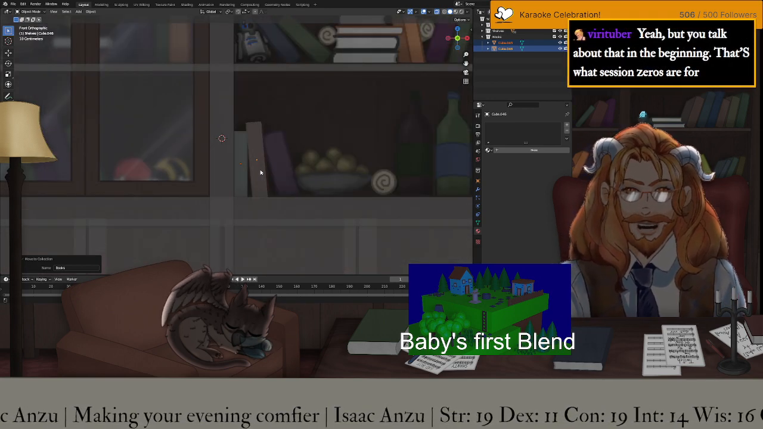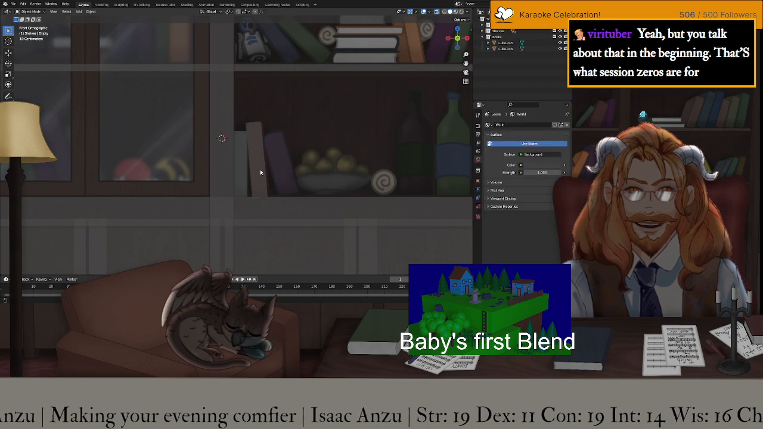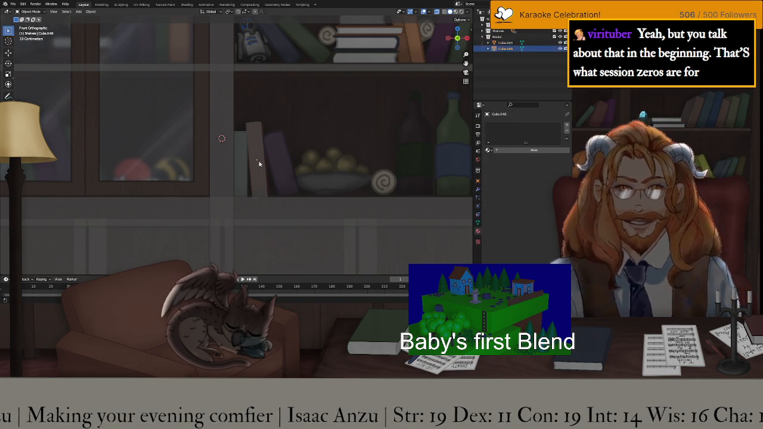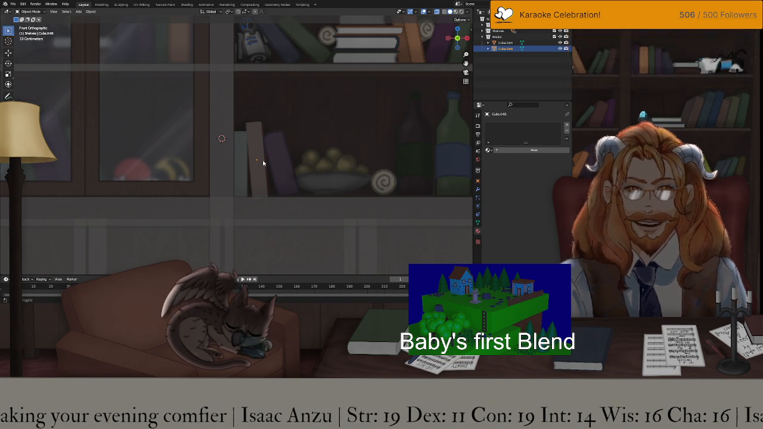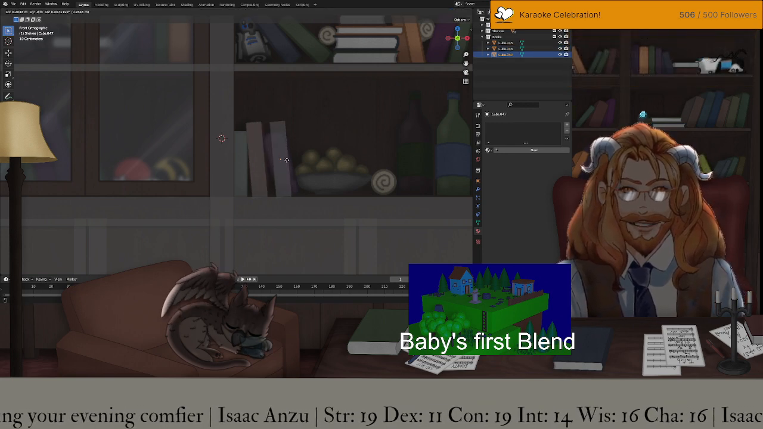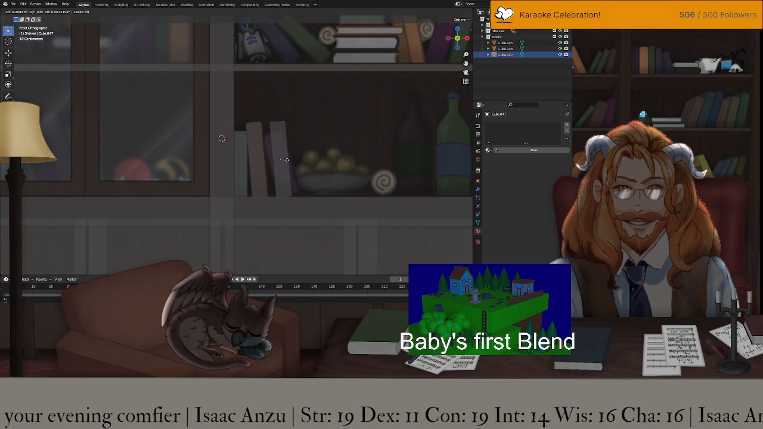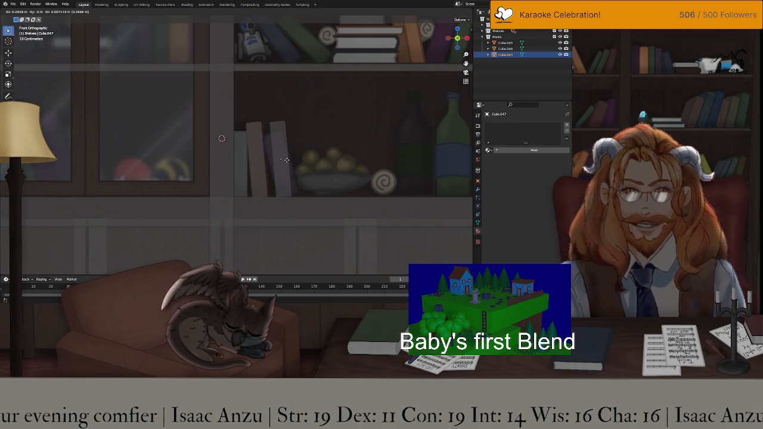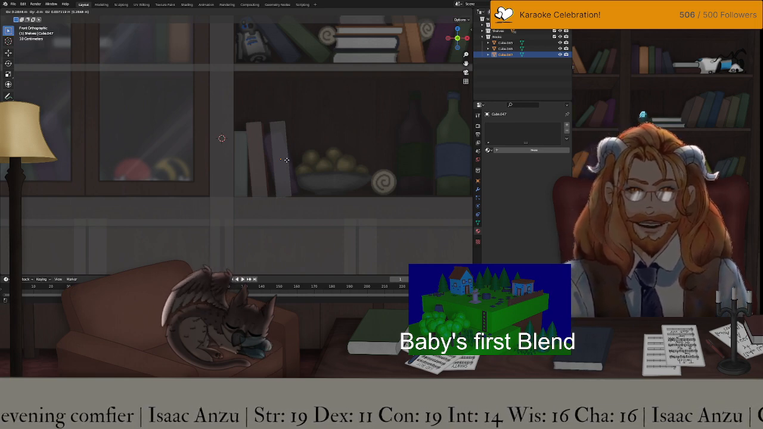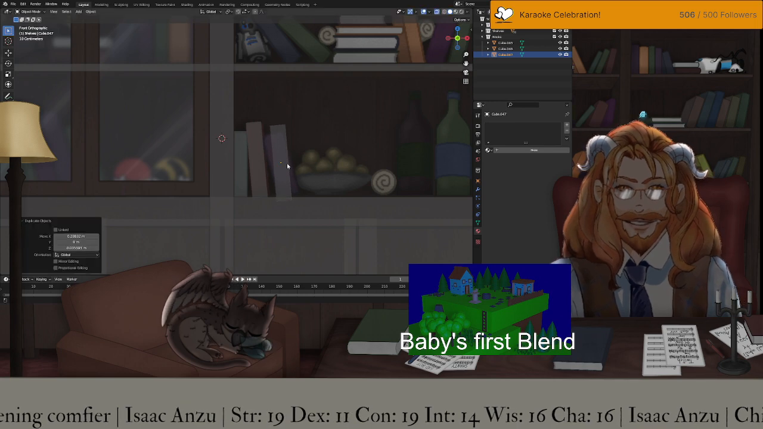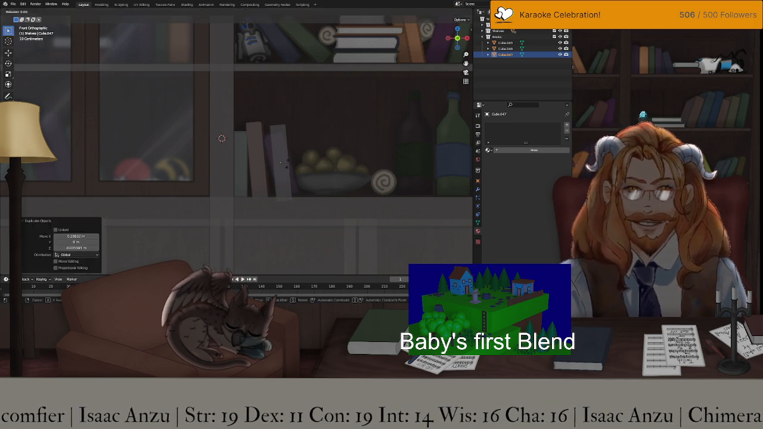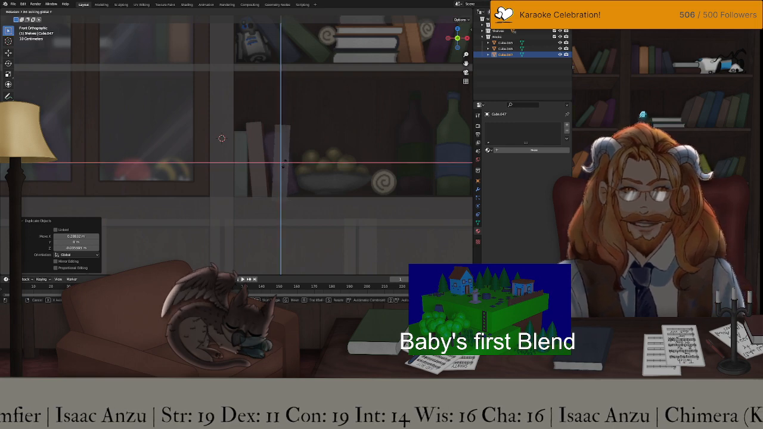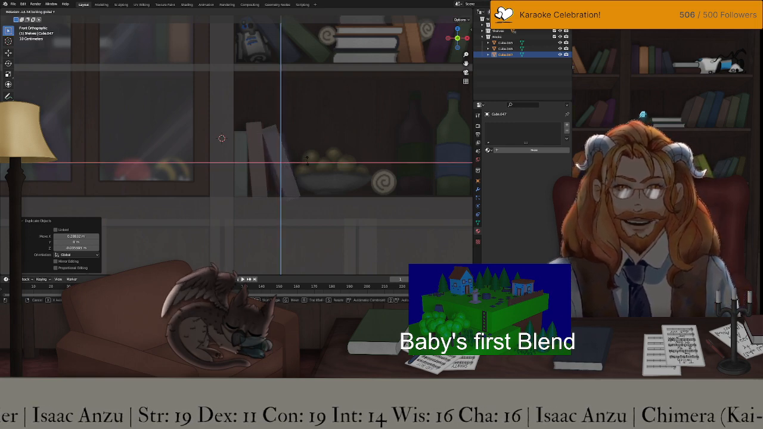Yeah, but you talk about in the beginning, that's what session zeros are for. Yeah, the problem was it was in the middle of a West Marches style campaign where the session zero was all laid out in a document so that people could join as they went along. And, unfortunately, that document was not carefully read by everyone.